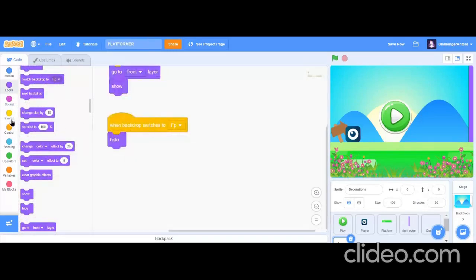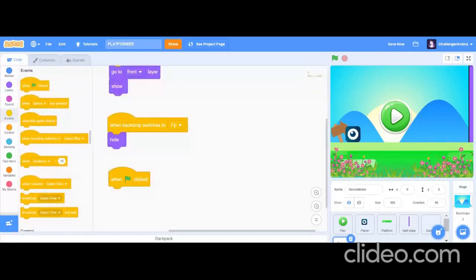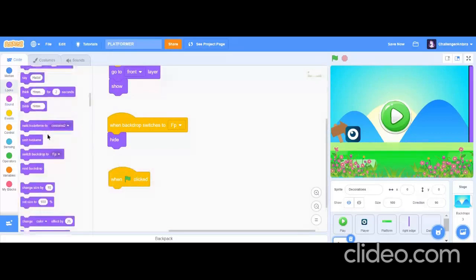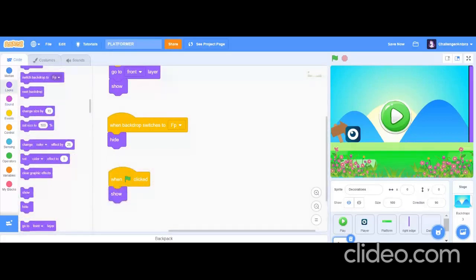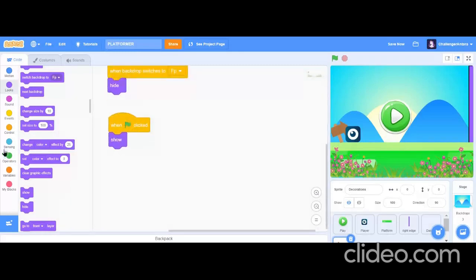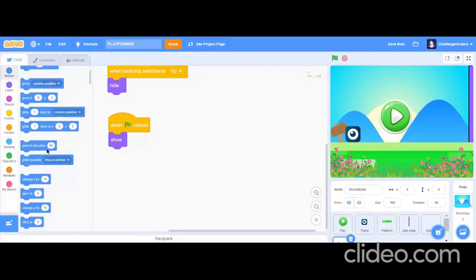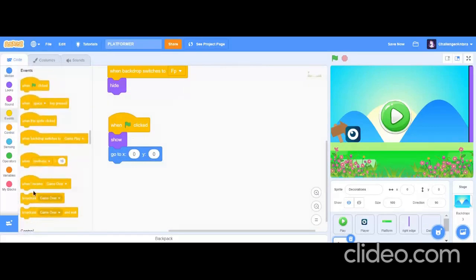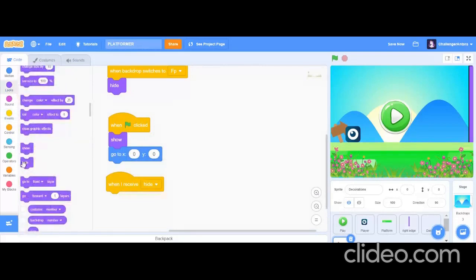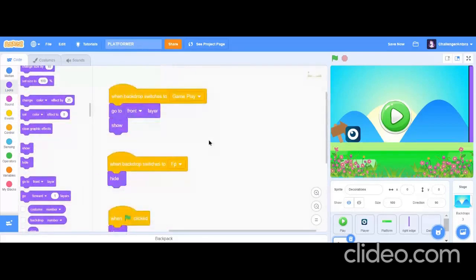And I'll take a when green flag clicked and I'll show my sprite. And it must go to x0 and y0. So when I receive hide, it must hide the sprite. So that's it for the coding for the decorations.